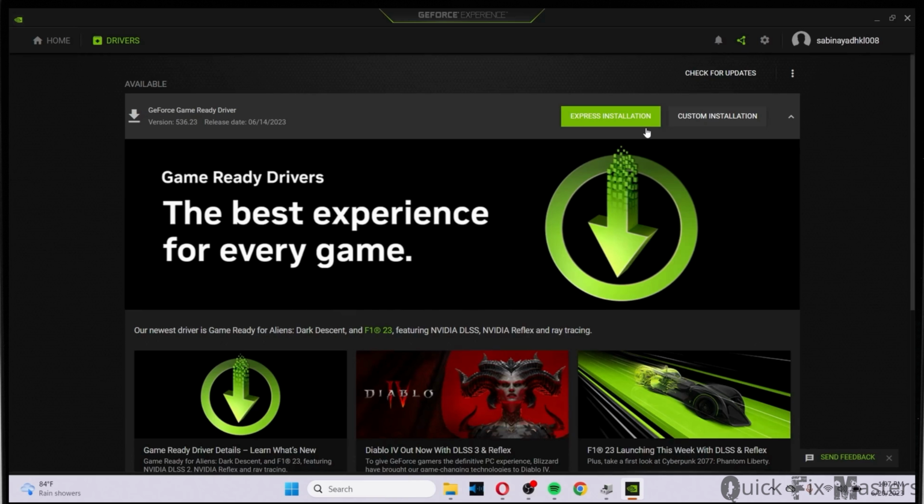So that's it. Those were the methods on how you can fix the problem of Roblox client not responding due to compatibility issues between Roblox app and your PC.